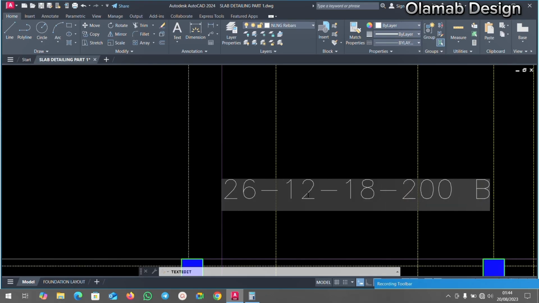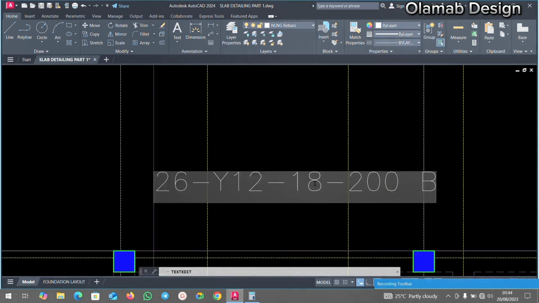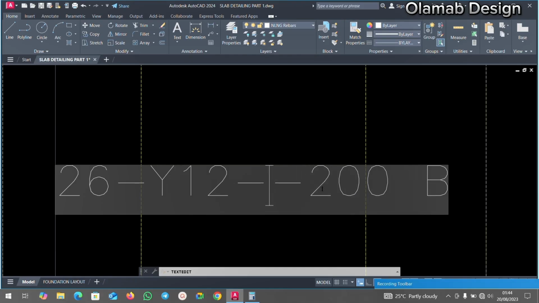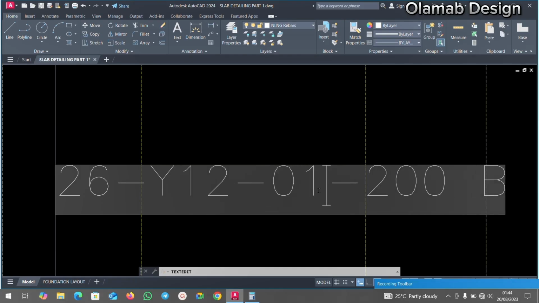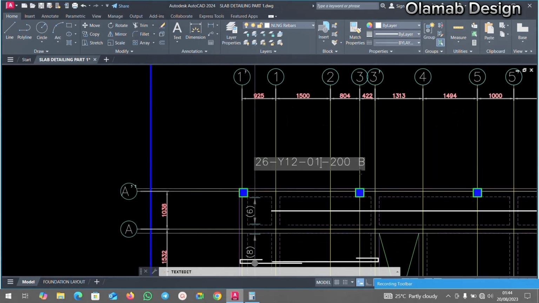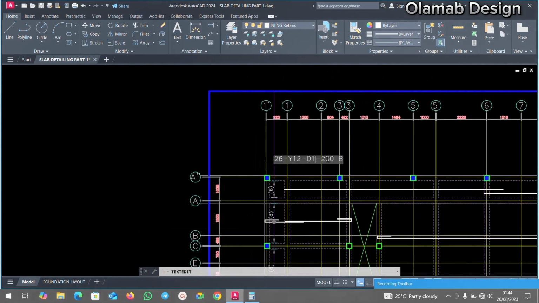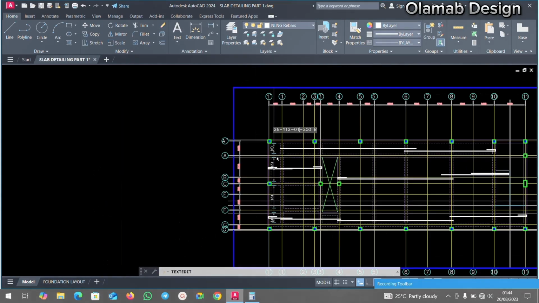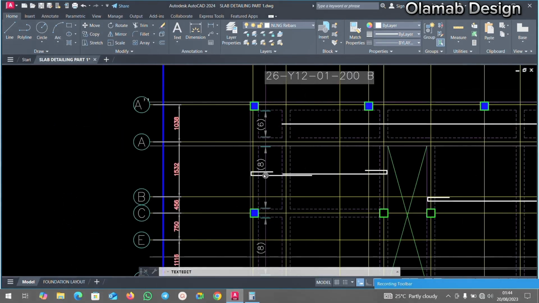Okay, let's say we want to use Y12. Then this is bar mark, let's say bar mark 01. Okay, then 200 mm, then bottom. This is the explanation I'm trying to give the other time. As you can see, bottom. So here, this particular bar is going to be our bottom one.